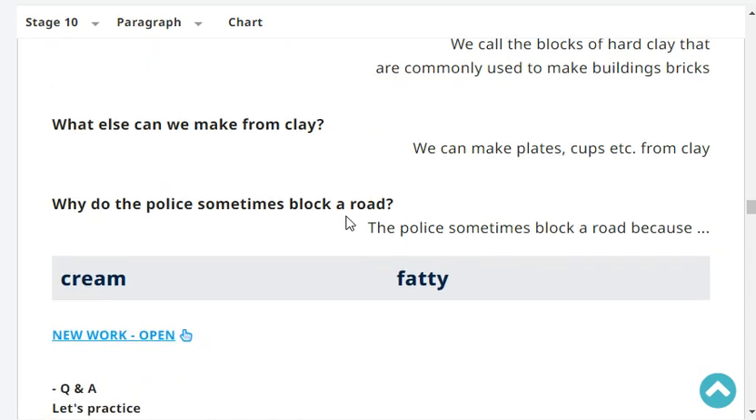What else can we make from clay? We can make plates, cups, etc. from clay.